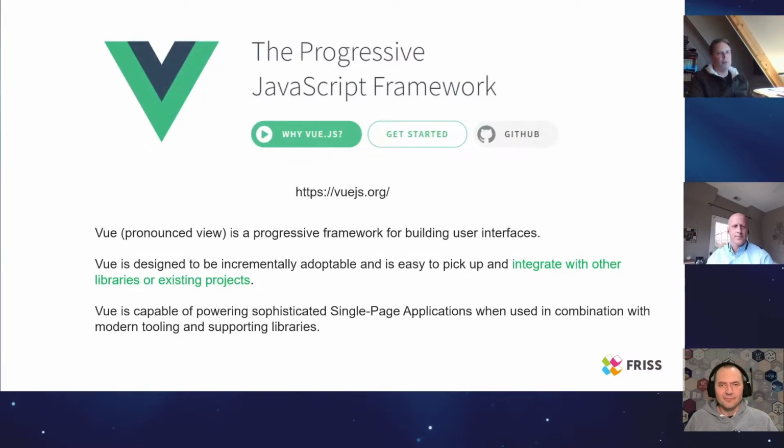So for people who don't know, Vue is a very modern, very popular JavaScript framework. It is slightly newer than React. It's a blend of the ideas of React and Angular, and it's very easy to use.